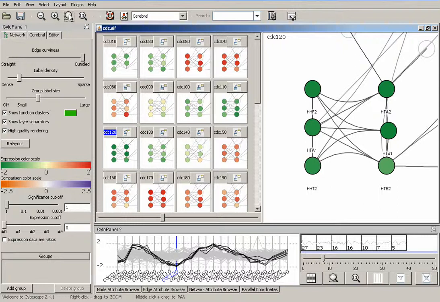In fact, these are the histone genes, and biologists will recognize that their expression level follows the cell cycle changes. This is visible both in the parallel coordinates view and in the small multiples view.